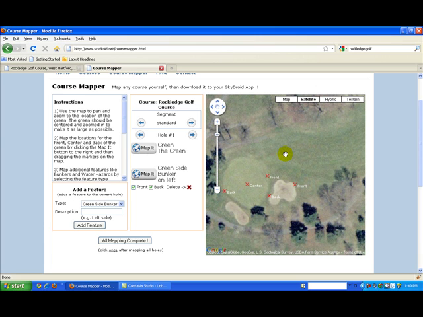Cool. We've mapped the green and a feature for Hole 1. Before we move to Hole 2, let's just see what happens if we click the All Mapping Complete button now. You don't need to do this after each hole. In fact, it only needs to be clicked once after the last hole. But let's try it now just for fun.